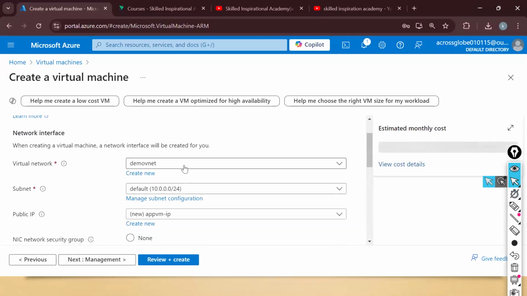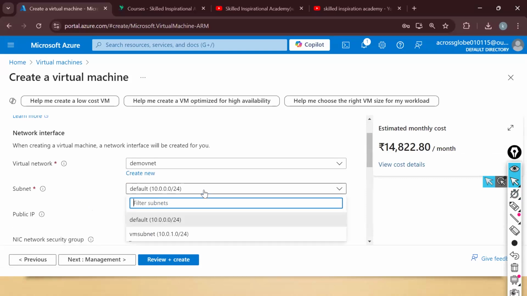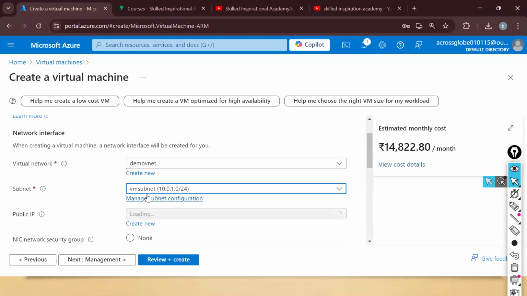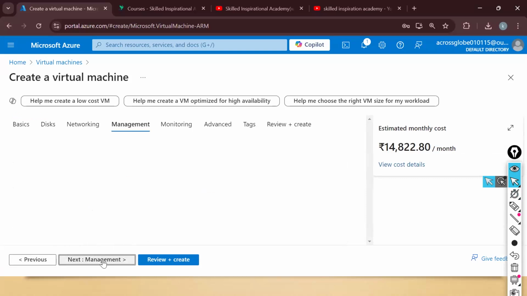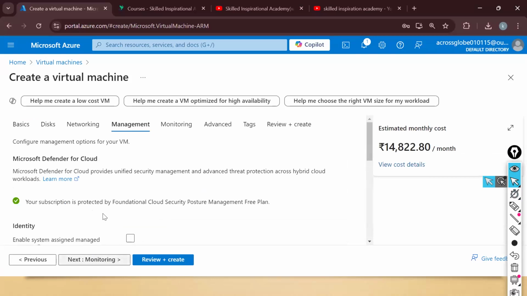Now, I created a demo VNet, the same thing, the demo VNet. I'm going to use a VM subnet inside my demo VNet. Now next, keep everything as default. I'm going to tell you about CSPM, Cloud Security Posture Management, which is Microsoft Defender for Cloud. I'm going to tell you that.